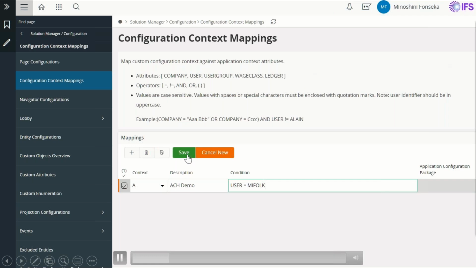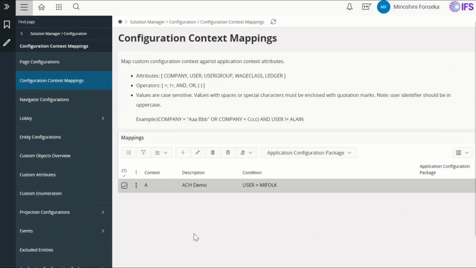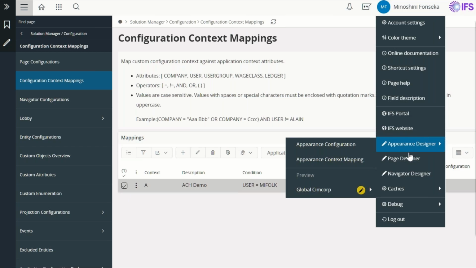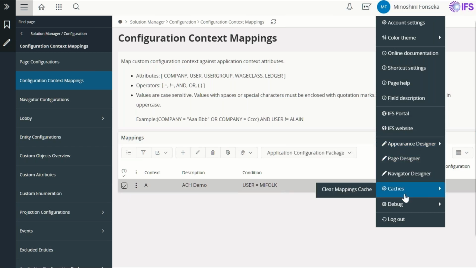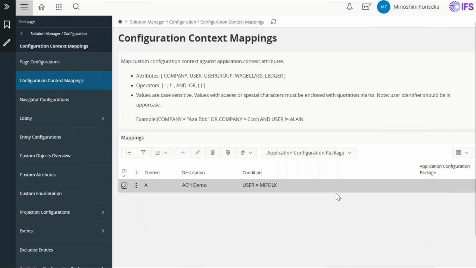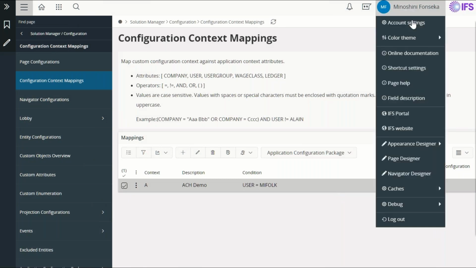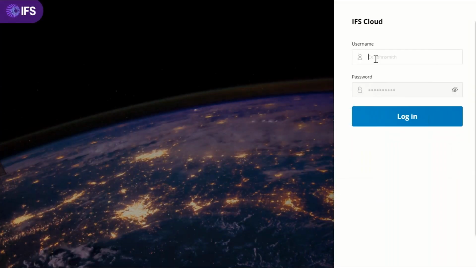And once we create them, there's another thing to do. That is to clear the cache, clear mapping cache. We have to do that as well. Then that's done. The mapping is completed. Now let's log in to the application from this user and see whether they will get this configuration automatically when they navigate to the page.